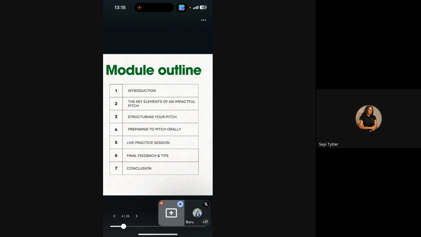We will see how to structure our pitch, how to prepare it properly, and how to present it orally. Maybe some of you will do the practice session. We will do the live practice session, and at the end, we will have final feedback and tips. Okay? So what do you expect from this session before starting the workshop?